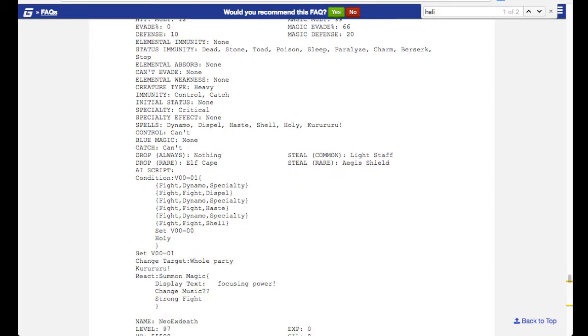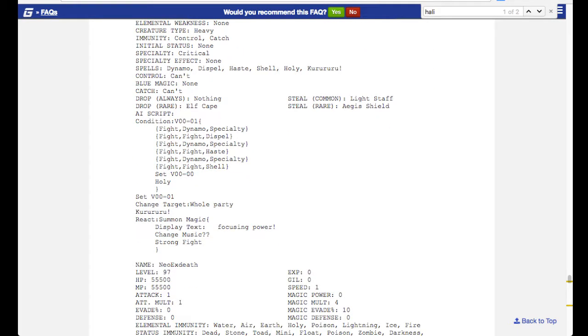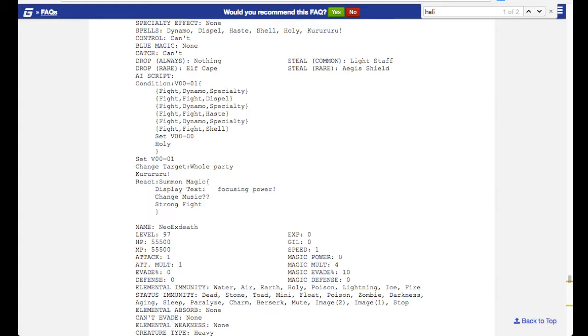It has kind of a curious AI routine. Its AI script is as follows. If the condition is V equals 1, it goes to basically its normal routine. But if it's not, it will set it to 1, change the target to the whole party, or just target your whole party, and it uses Kurururu.